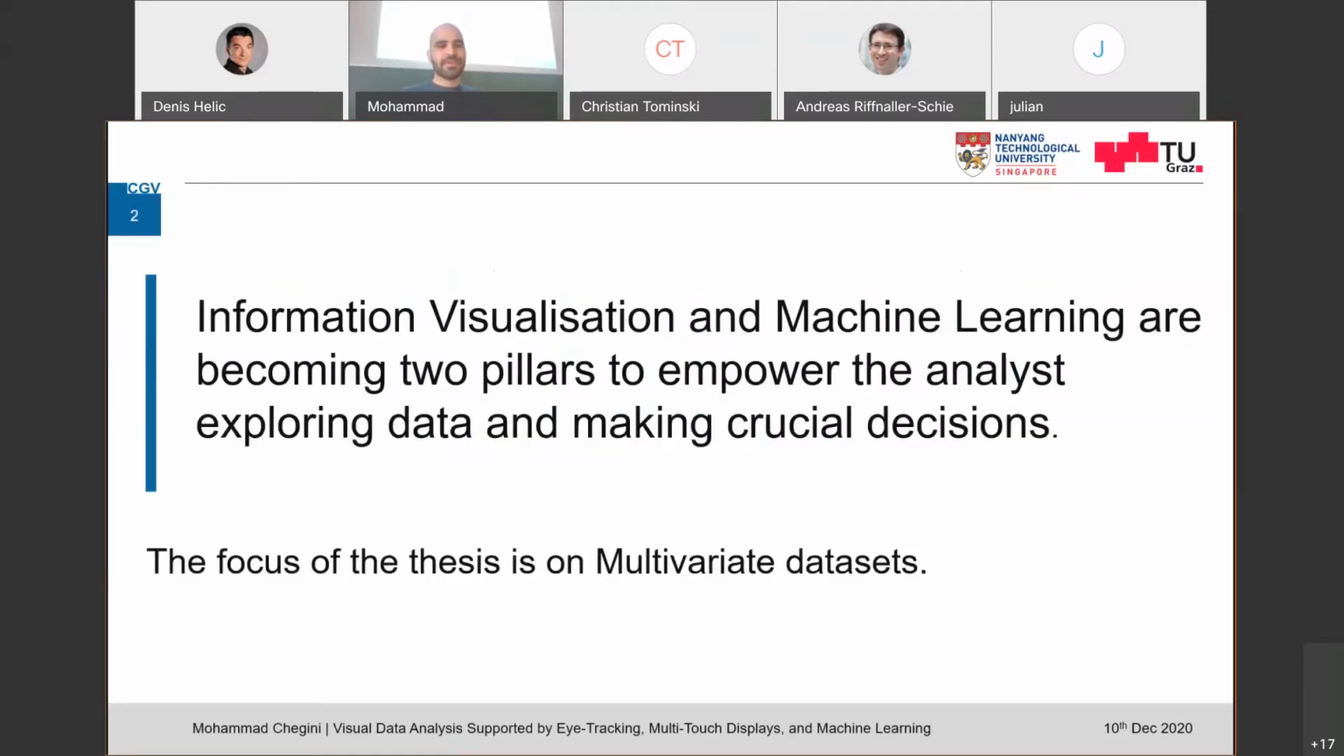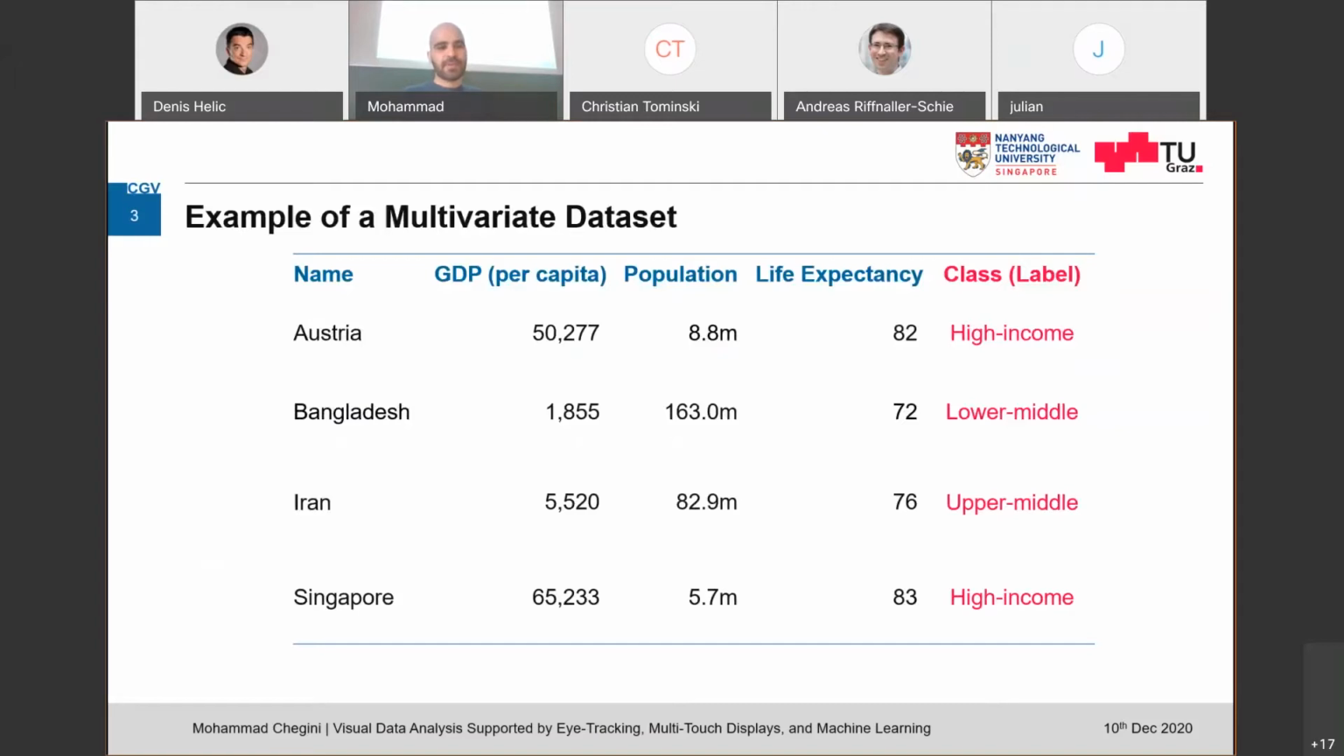So these days we are encountering a lot of data. You can see cases, for example, in Industry 4.0 and in healthcare, and these data come in different forms. For example, they can be multivariate data sets or time series, and there are currently two fields that are emerging. One is information visualization. The other one is machine learning. Together, these two fields can empower the analyst to decode this data and make decisions out of it.